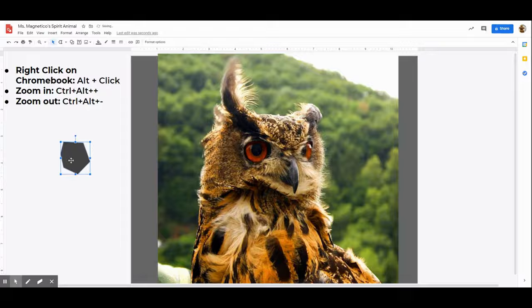You can use the Select tool to move your shape around. You can also use the Select tool to double click on your shape. These little purple circles will come up, and then you can change the shape that you have already created. To get rid of a shape, select it with the Select tool and press Delete.